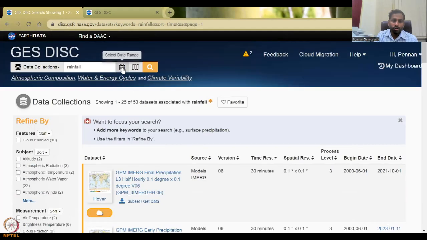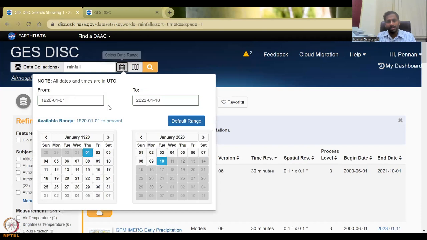Okay, so now I'm going to condense the data because this is global, and sometimes the global data is not good enough for all applications. You need to focus it on a particular area. So let's take a date range. I'm going to take from 1920, you have data.